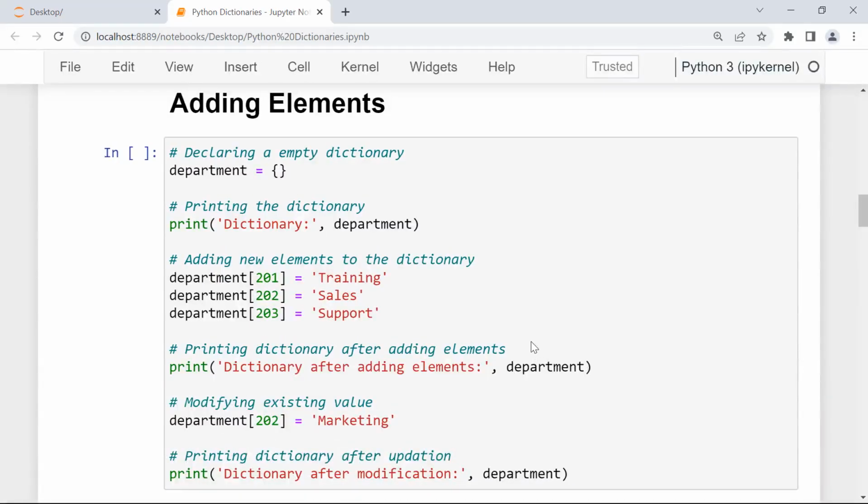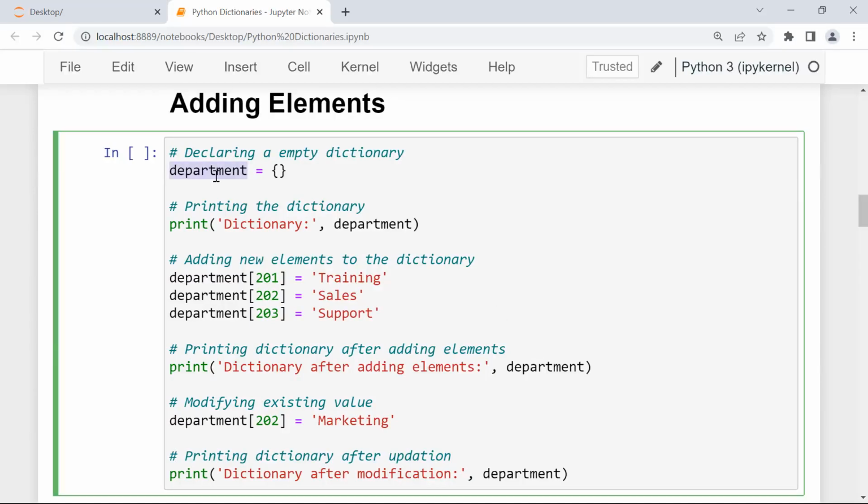In this example, first we have declared one empty dictionary. The name of this dictionary is department. Then we are using the print function to print this dictionary. Initially, it will print an empty dictionary. After this, we are adding new elements to the dictionary. So how we can add new elements?